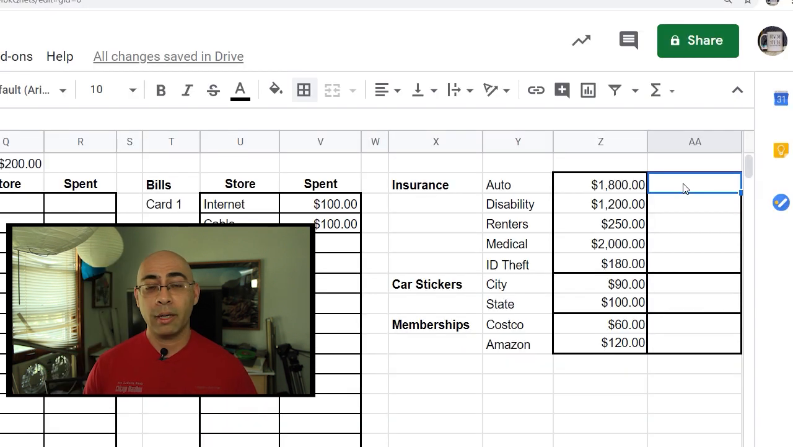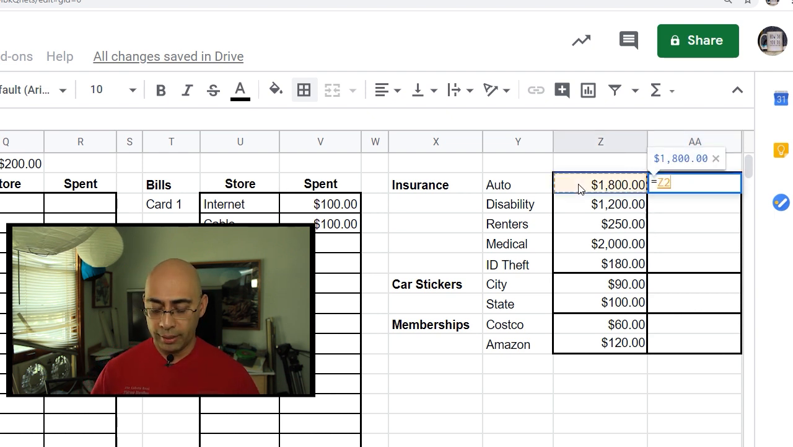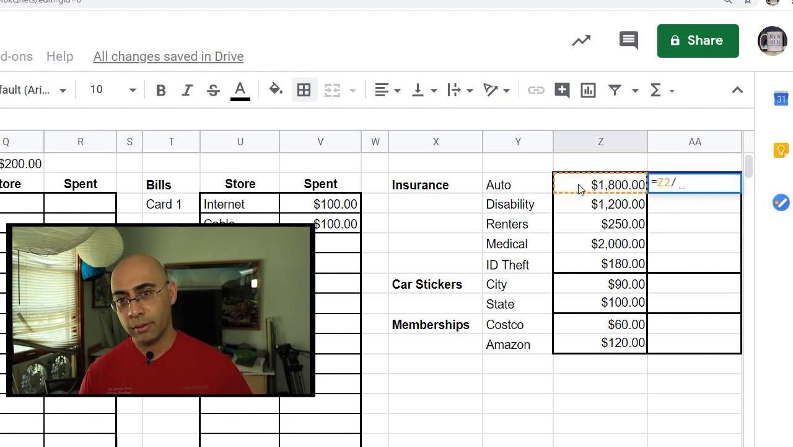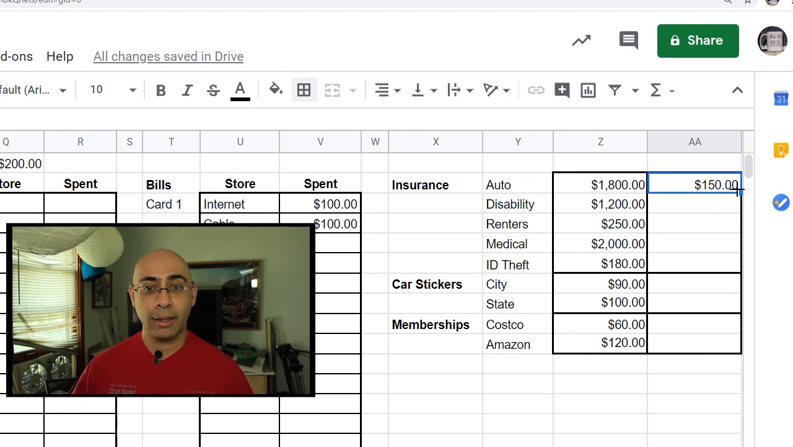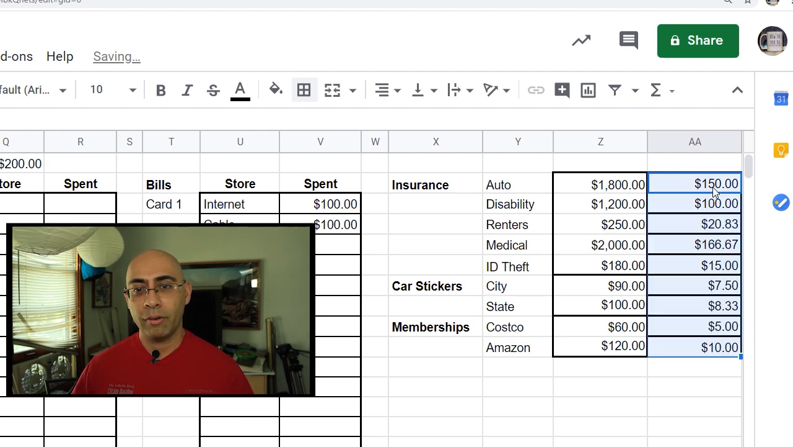So basically, you just type in equal, and I'm going to go to Z3, click on that, and divide that by however many months are in a year. And there are 12 months in a year, so I'll divide Z2 by 12. Z2 divided by 12, and you'll see it's already $150. And now all I want to do is click on that little plus, click and drag all the way down, and everything gets averaged out, and you'll notice even the borders are done, so I'm going to have to fix that up myself.